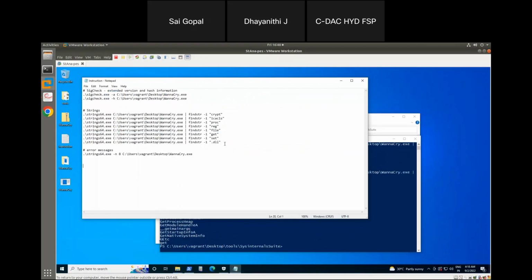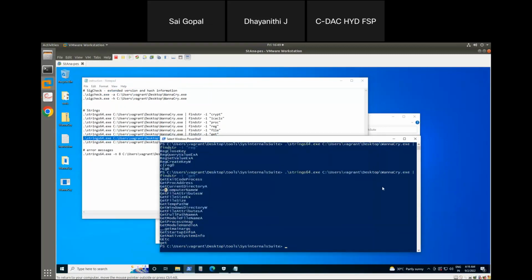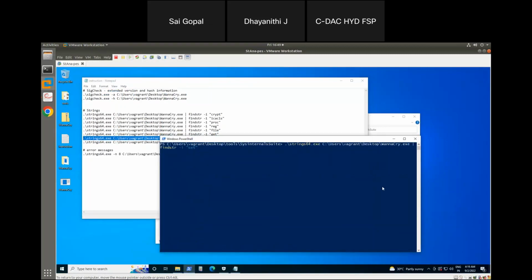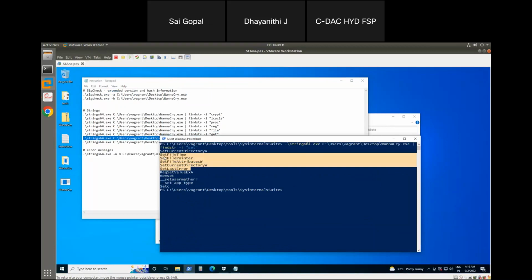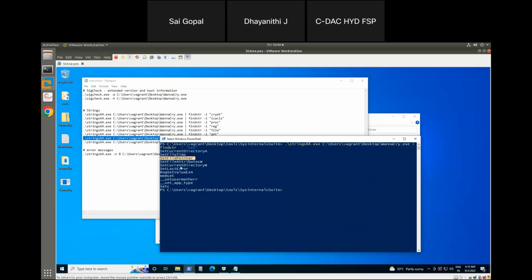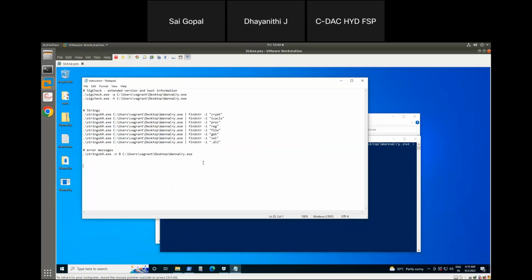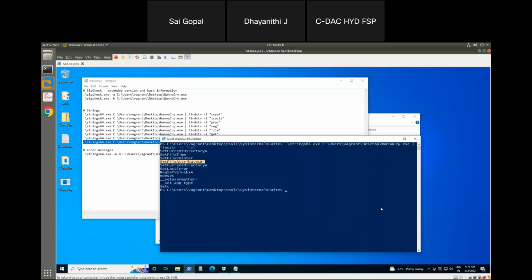Similar to query related APIs, we have a bunch of APIs used for modification tasks, right? For this we have the Set command. We can see all these are used to modify something in the system, like SetFileTime, SetFilePointer, SetFileAttributes, like this. And at the end, we can see all the DLLs present in this binary, using DLL as a filter.